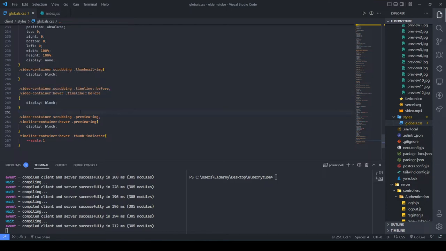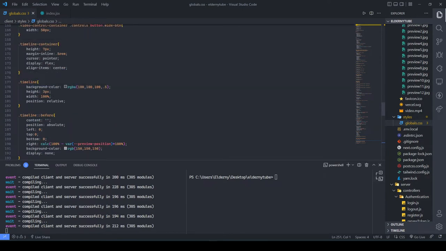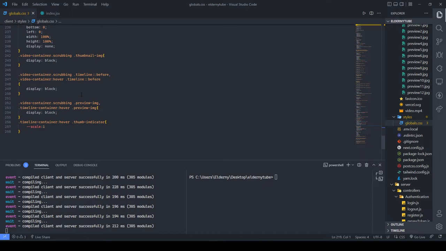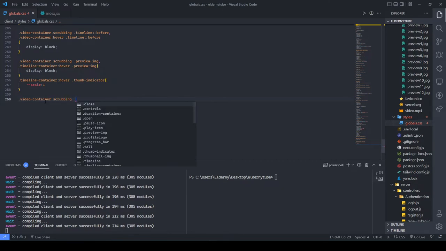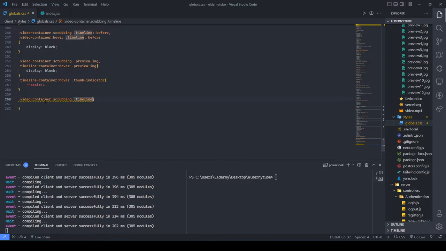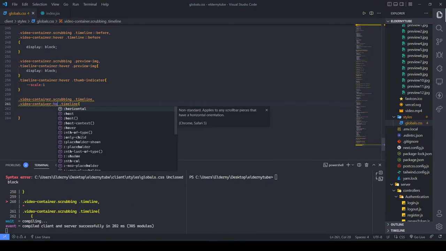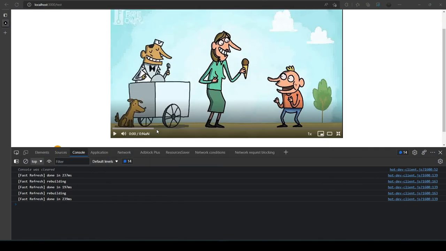Now we need to add the last thing. That's going to be our timeline should get a height. By default, our timeline has a height of 3 pixels, but once we're hovering over it or scrubbing over it, I want my timeline to have a height of 100 percent, not actually 100 pixels. So I can say something like video container dot scrubbing on my timeline, or if we're just hovering over, height for my timeline should become 100%. You can see once we're hovering over this thing, its height became 100%, other than just being like 8%.